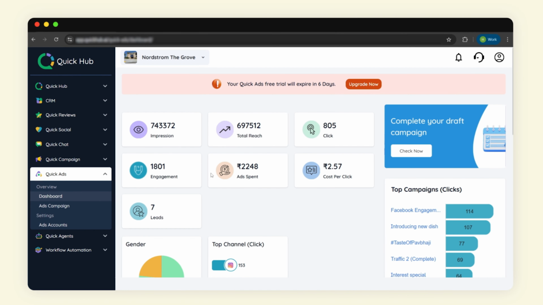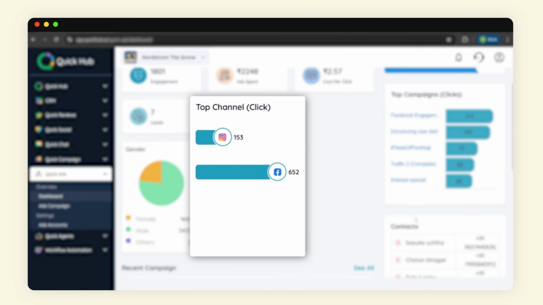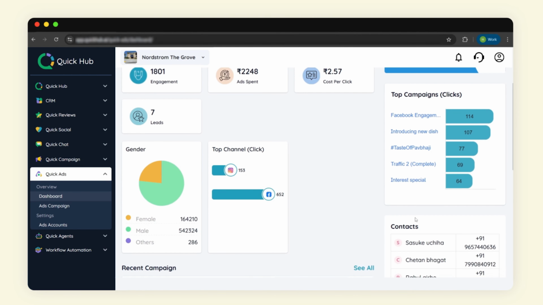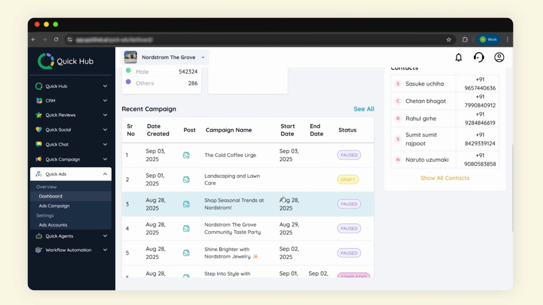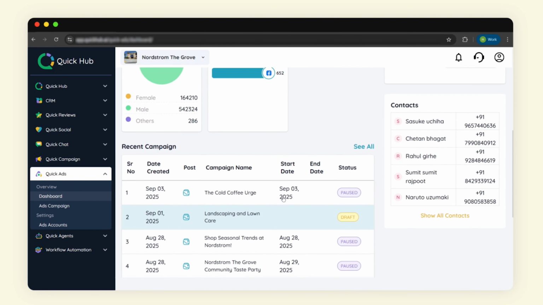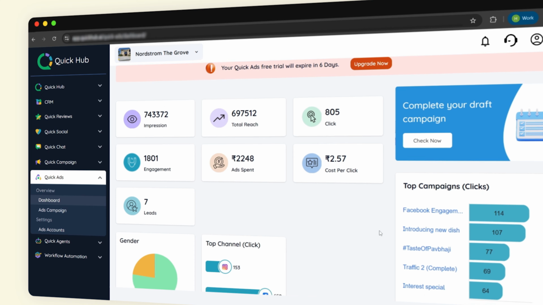leads. Check your audience and performance breakdowns, like gender, top channel by clicks, and top campaigns by clicks. Scroll down to view recent campaigns and the contacts generated, so you know exactly what's driving results right now. You can also dive into detailed charts and performance trends over time, helping you spot patterns and opportunities.